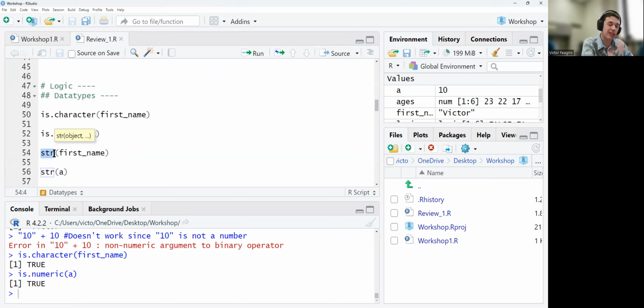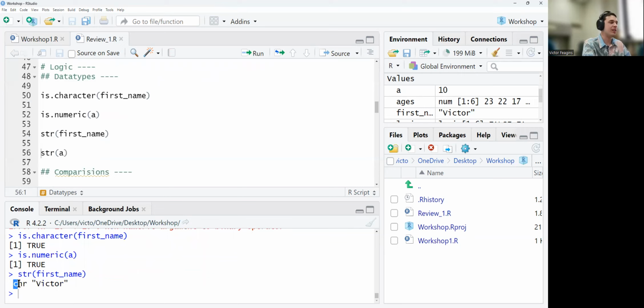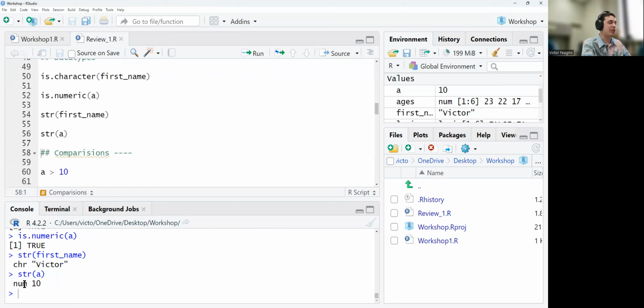We can also use the str function to examine an object's structure. str stands for structure. If we use str on first name, we can see chr, which stands for character, and then we can see my name, Victor, in quotes. We can look at the structure of A, and we see that it's num, numeric, and it's the number 10. So characters and numbers are different things in R. Characters are always in quotes, and numbers are always numbers. If a number is in quotes, it's considered a character.